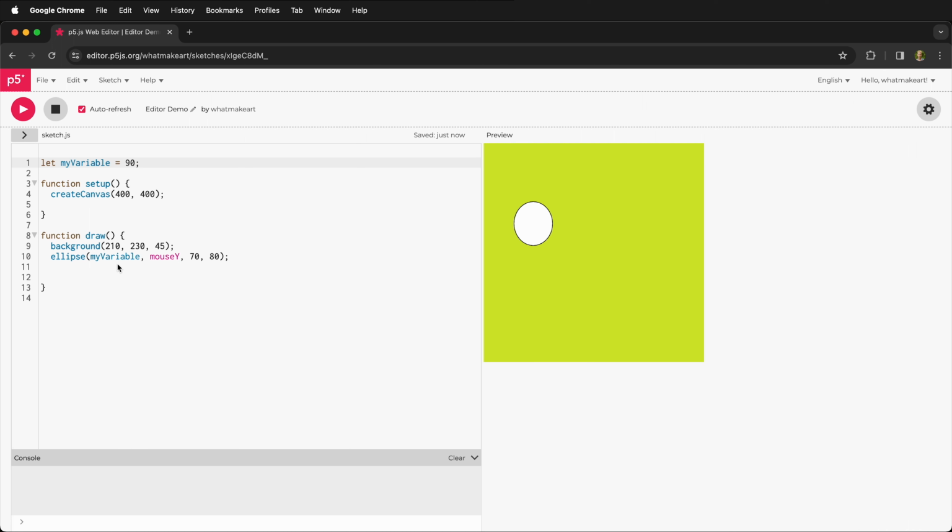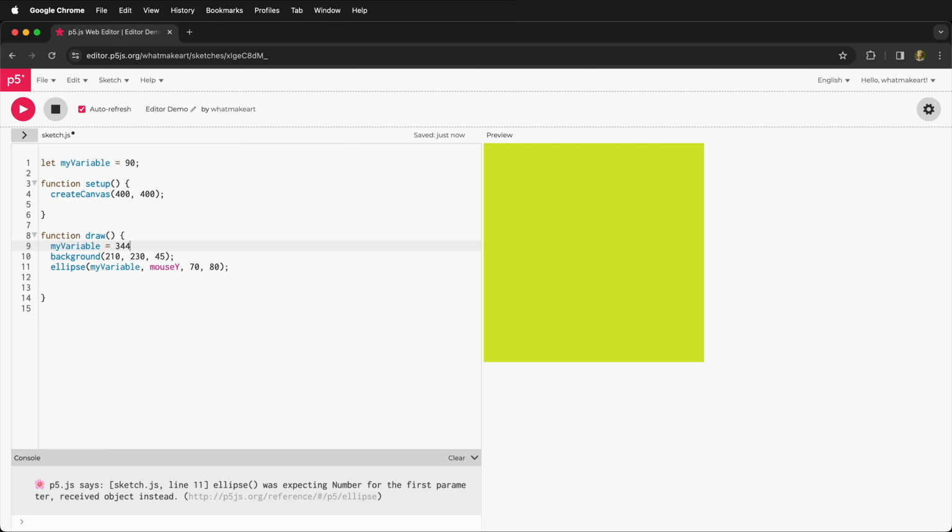So we don't always want to hard code values in. We want to be able to update our code within reason, and using variables makes it dynamic. There's also other things that we can do. We can change the value of a variable. If I come down here into function draw and I type myVariable equals 344, suddenly my variable is right here.